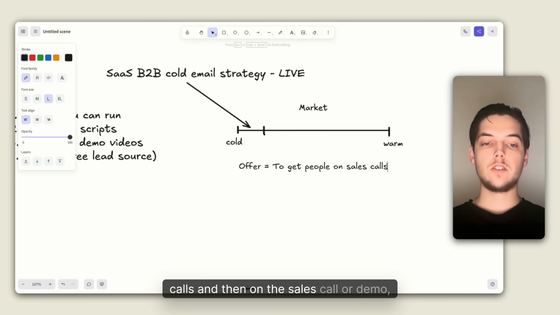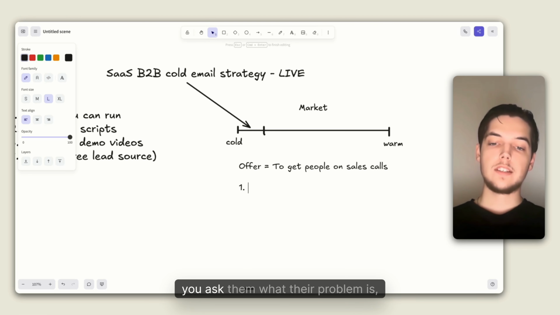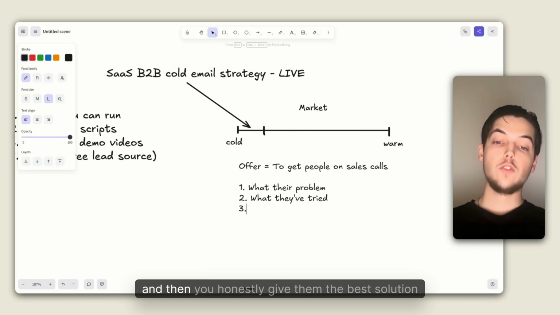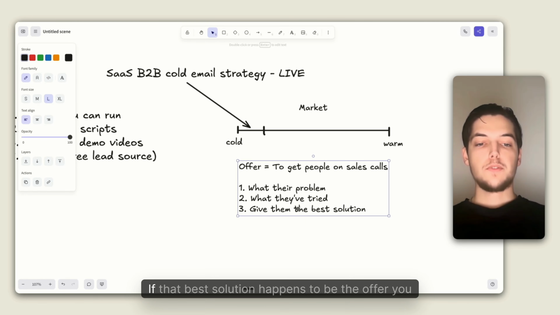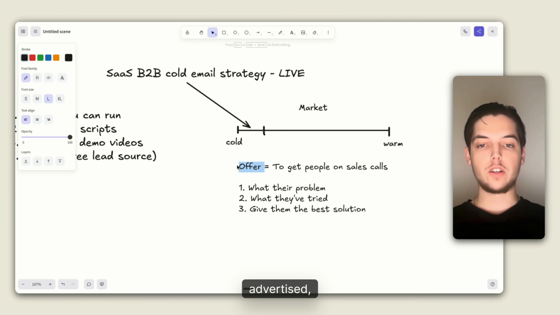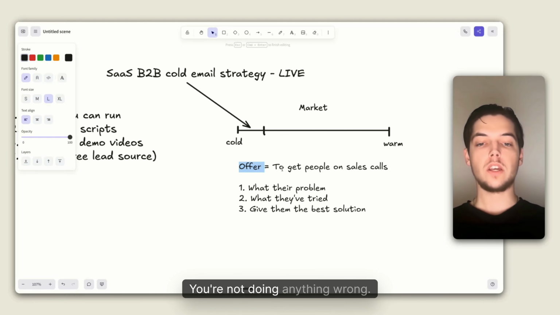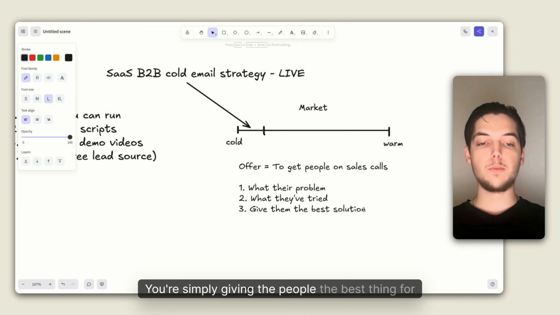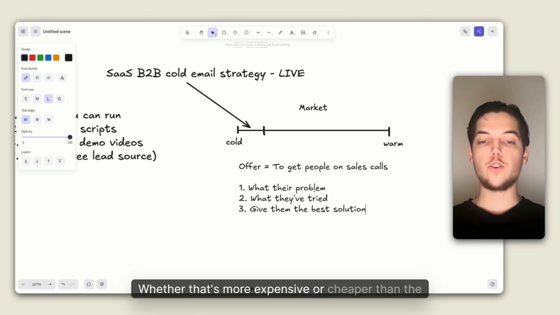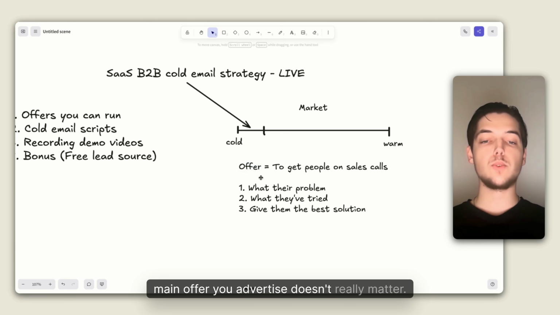And then on the sales call or demo, you ask them what their problem is, what they've tried, and then you honestly give them the best solution for them. If that best solution happens to be the offer you advertised, that's fine. If it's another solution that's not the offer you advertised, that's also fine. You're not doing anything wrong. You're simply giving the people the best thing for themselves, which means they have the highest likelihood to actually succeed. Whether that's more expensive or cheaper than the main offer you advertised doesn't really matter.